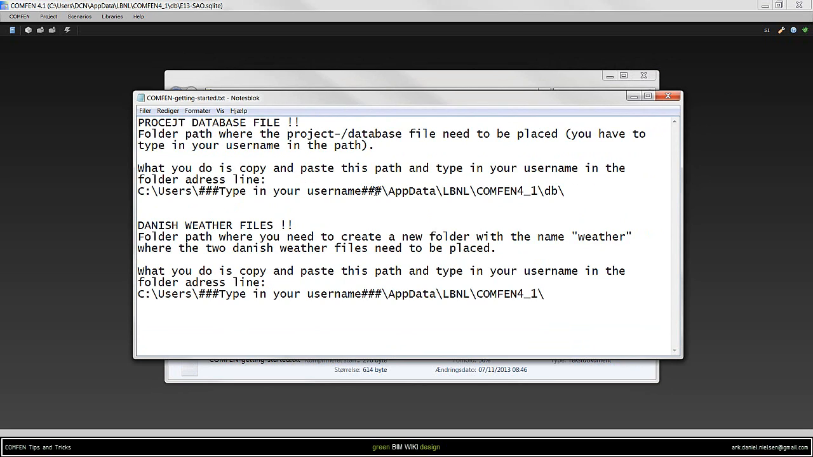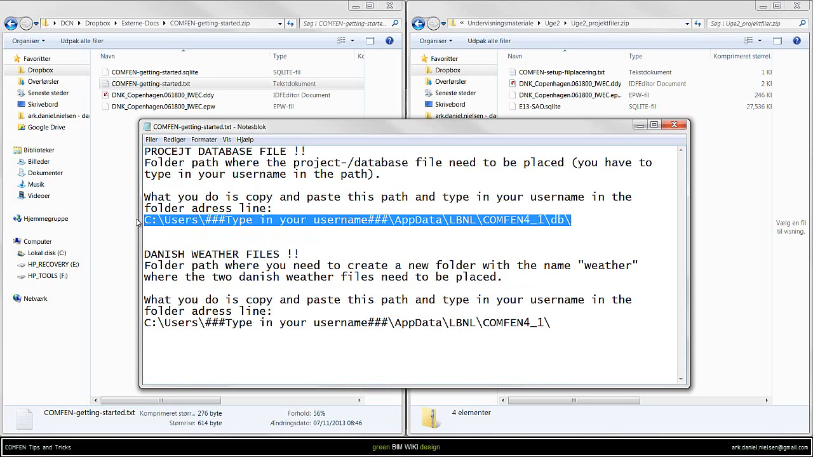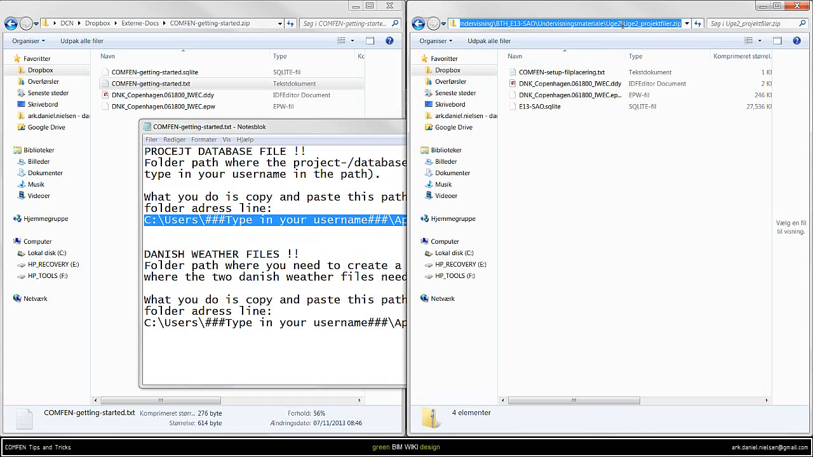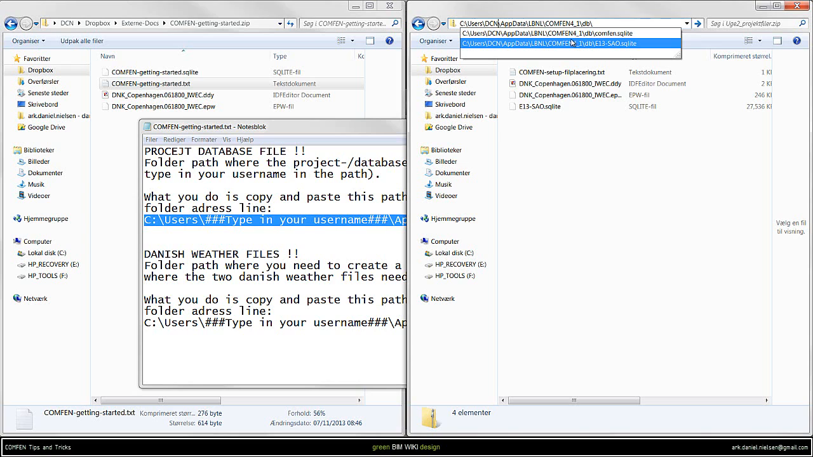So you do that by copying this string or this text, make notice of here you need to type in your username. I will then copy this line, Control C, click on the address line in the folder, paste it, remove this part of the text where it's written, type in your username. That is your username you use when you log in on your computer. In my case it is DCN, and I will change that.